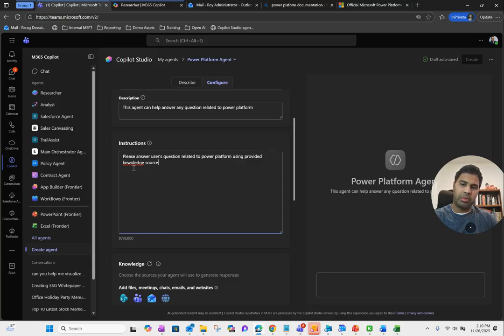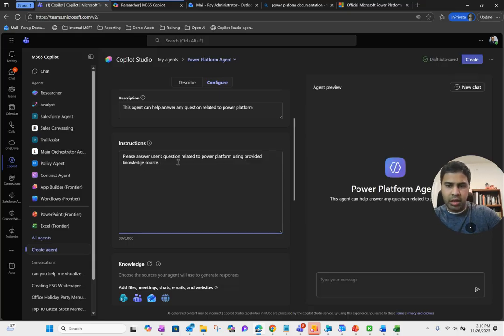Here I'm keeping it simple. I'm just saying use the knowledge source to answer the user's question. Do not answer any question that is not related to Power Platform. That way we'll make sure that it can only handle questions related to Power Platform. If the users try to ask something else, it won't answer that question.